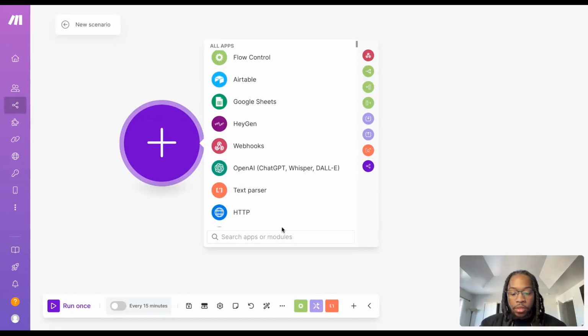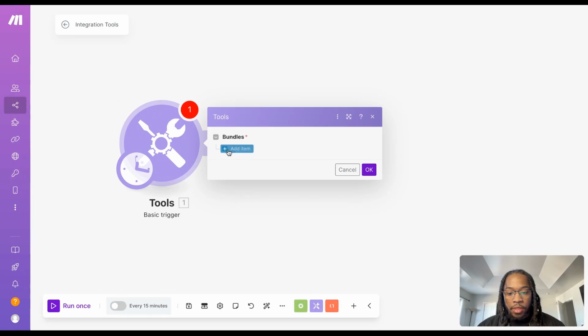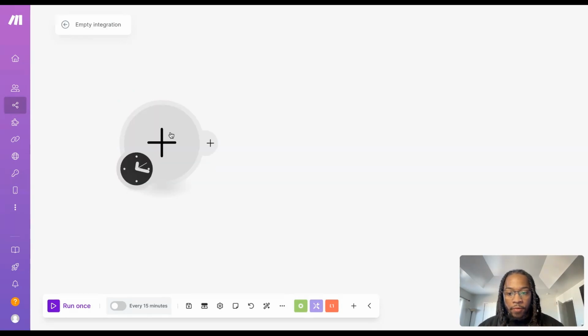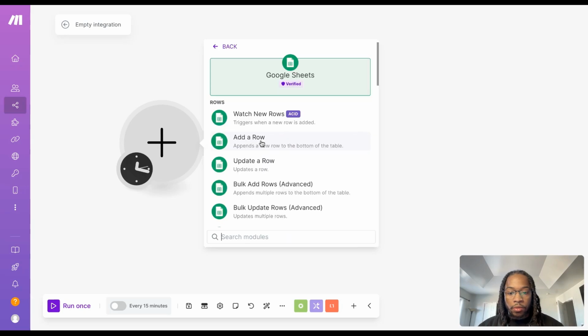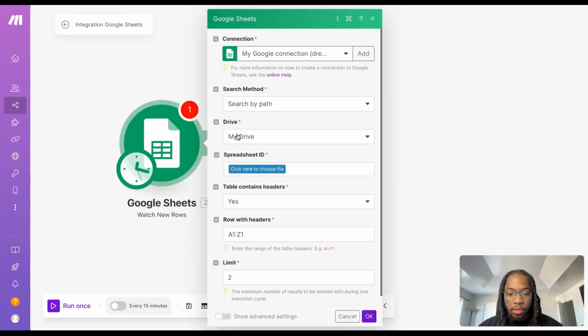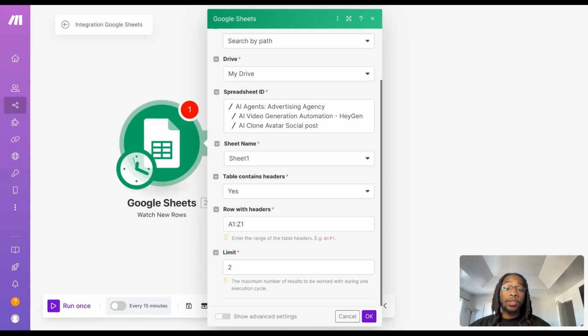What we can do is create a trigger. This trigger can be anything. To start off, what we can do is create a Google Sheet, watch new rows, and set up your Google Sheet. So essentially what this is, it's going to be a Google Sheet to where you can put all the topics that you will want the video to be about inside of that Google Sheet.